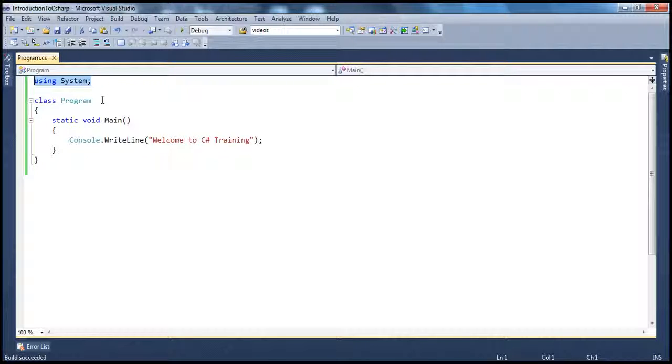Now, if I don't have this declaration there, what's going to happen? Look at this. We get an error. So what is that? The name Console does not exist in the current context. This red squiggly line indicates it's an error.